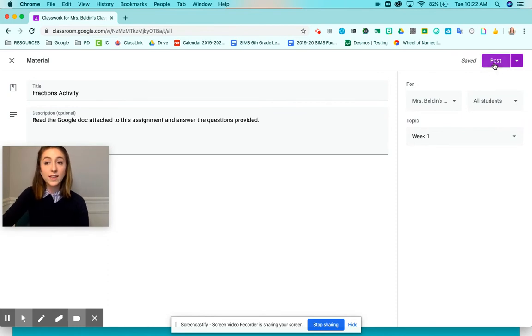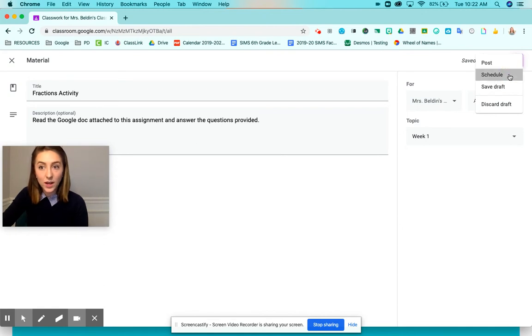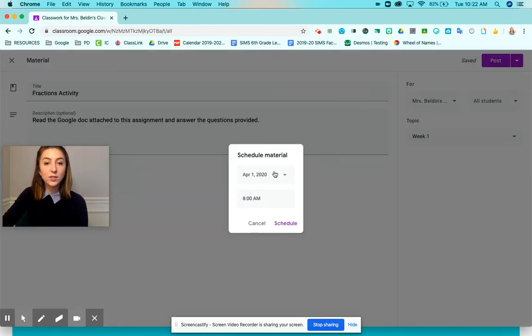You can post it immediately so students can see it as soon as possible, or you can click on the drop-down menu right next to post and click schedule. If you click on schedule, then students won't see it. It will be hidden until the date that you pick. So let's say I want it to be hidden until April 1st at 8 a.m. So I would click schedule.